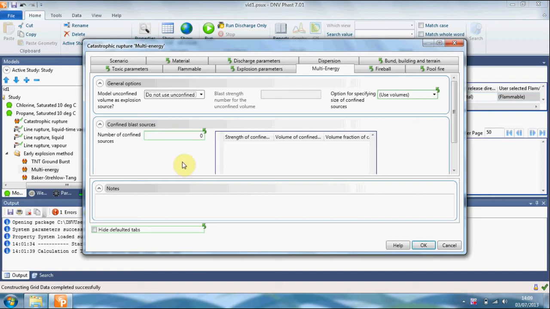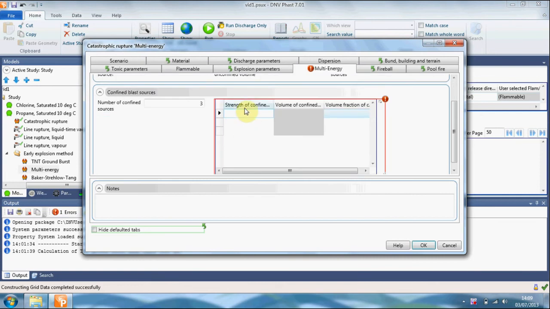We will now change the input data as follows. We will change the model unconfined volume as explosion source to use unconfined strength. We will change the blast strength, which is now enabled, to 2. And we will use fraction. And the number of confined sources will be changed to 3. The strength of confinement will be set to 8, 7 and 6.